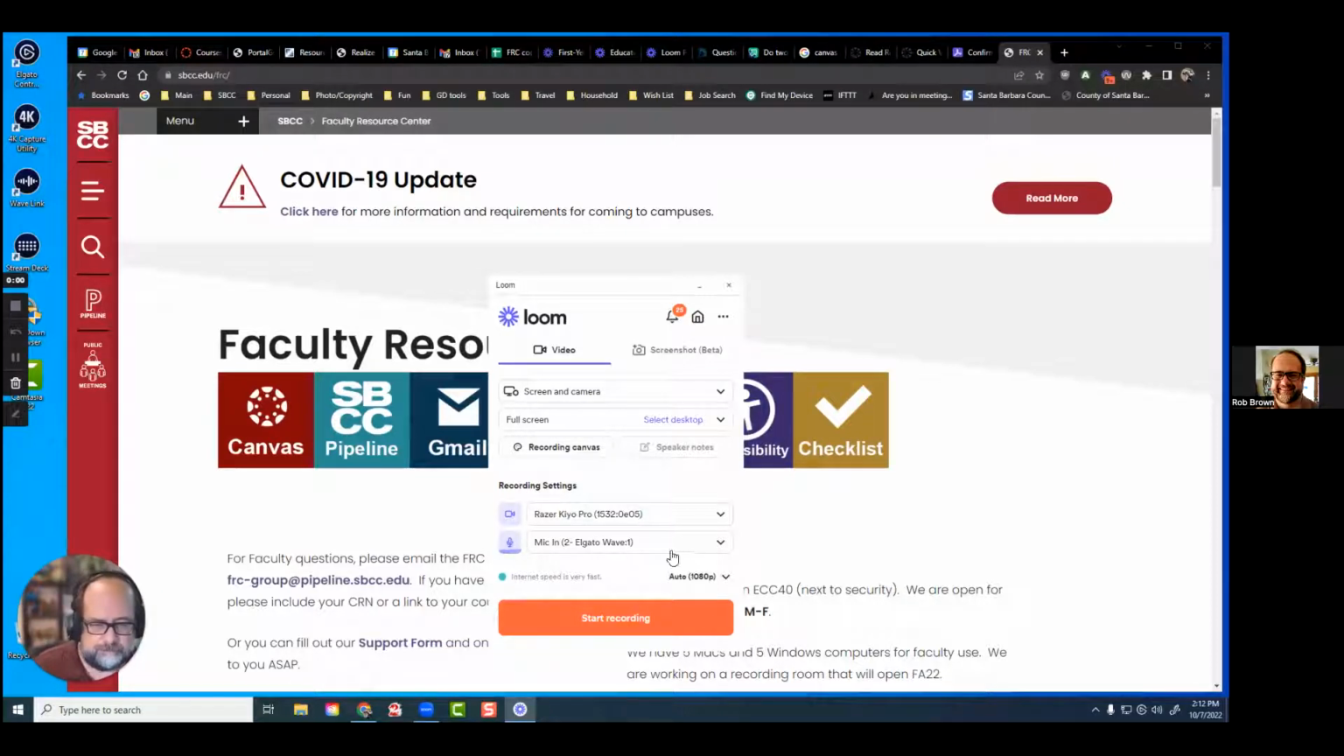Okay. They do have a screenshot feature now, but that's new. It's in beta. I'm not going to talk about that right now because they're just working on it.